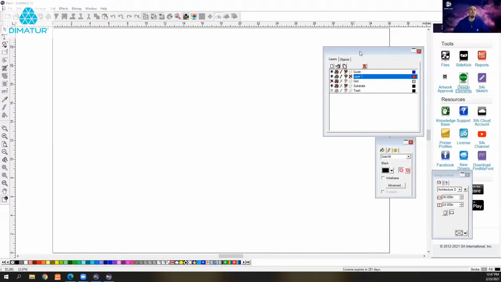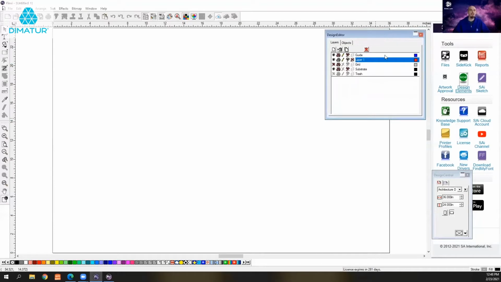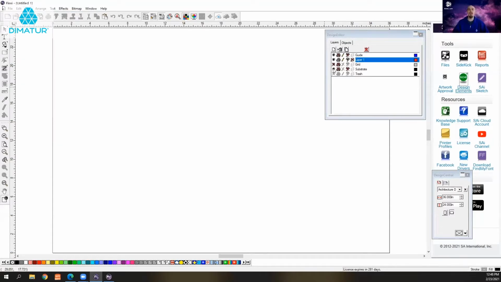So first of all, we want to bring up our design editor in Flexi. We get that by clicking on this button here, or by clicking the E button on your keyboard, or if you go to View, Design Editor. This is going to show us our layers, and this is going to be really important for when we do different things inside of our layers for the different templates that we're going to be using.